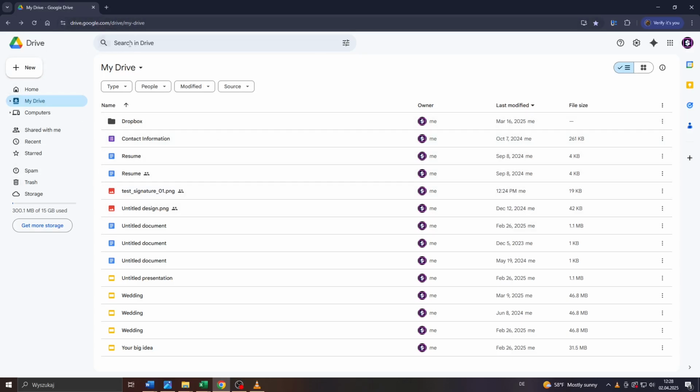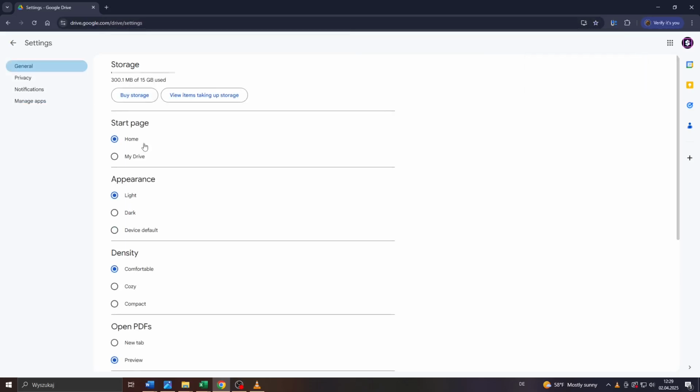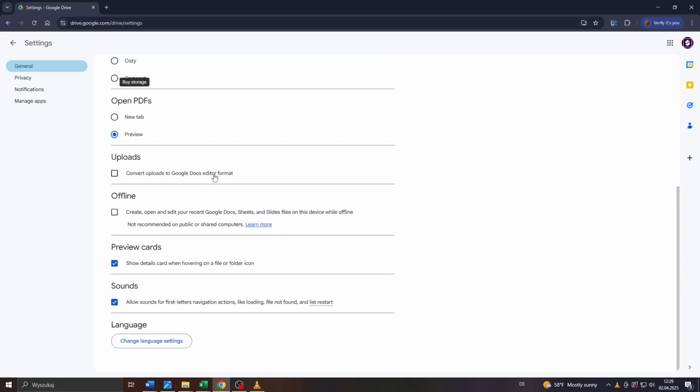Head over to your Google Drive account, log into your account, and what you want to do is click on that gear icon at the top menu here to access your account settings and select settings from that drop-down menu. In the next step, scroll down till you get to that option here, language. Click on change language settings.